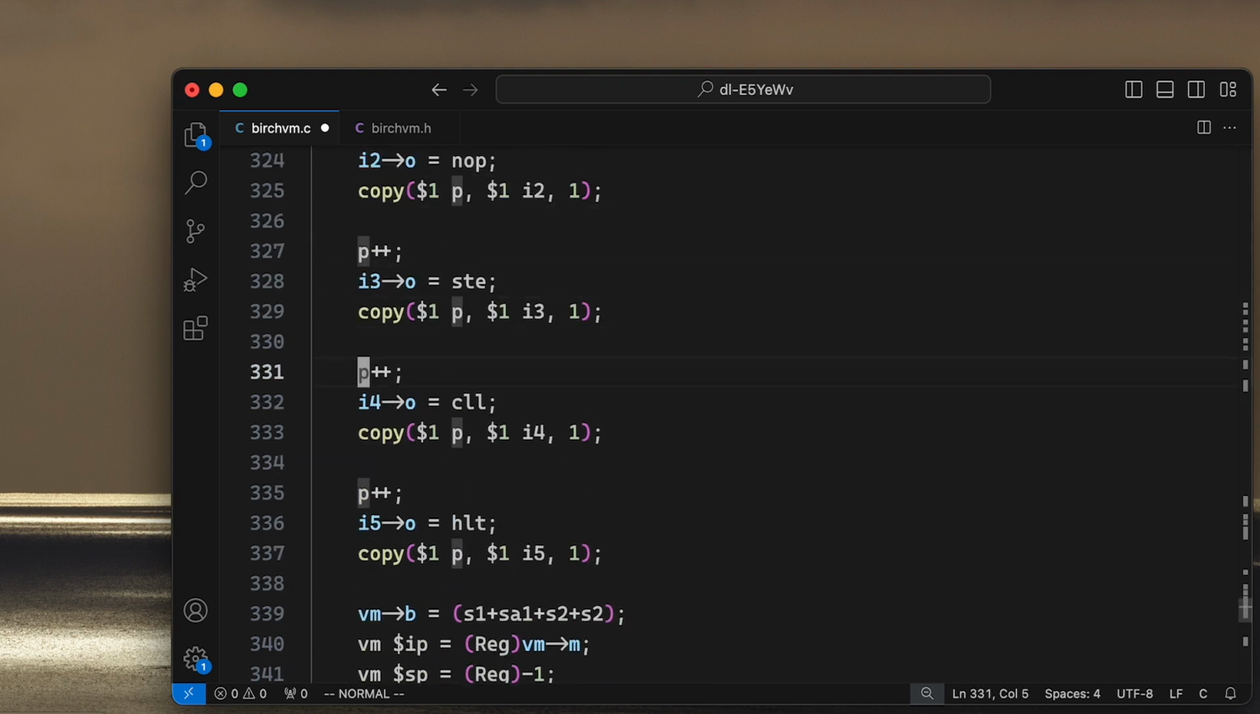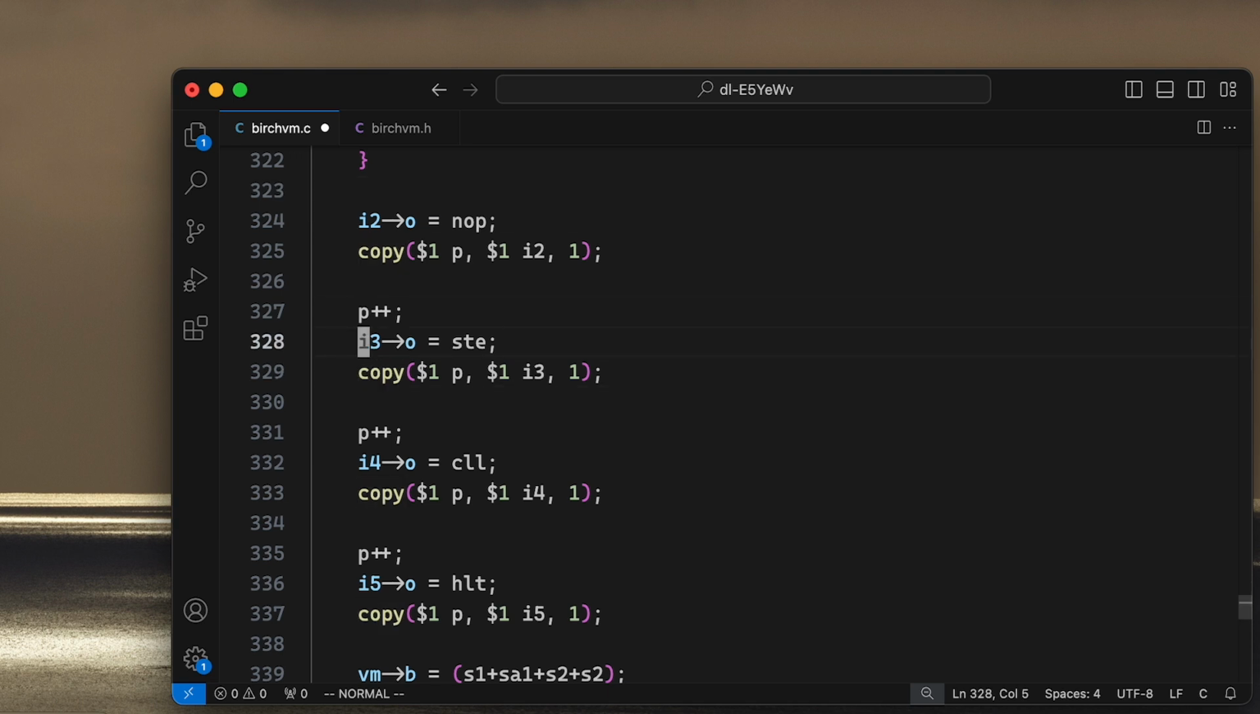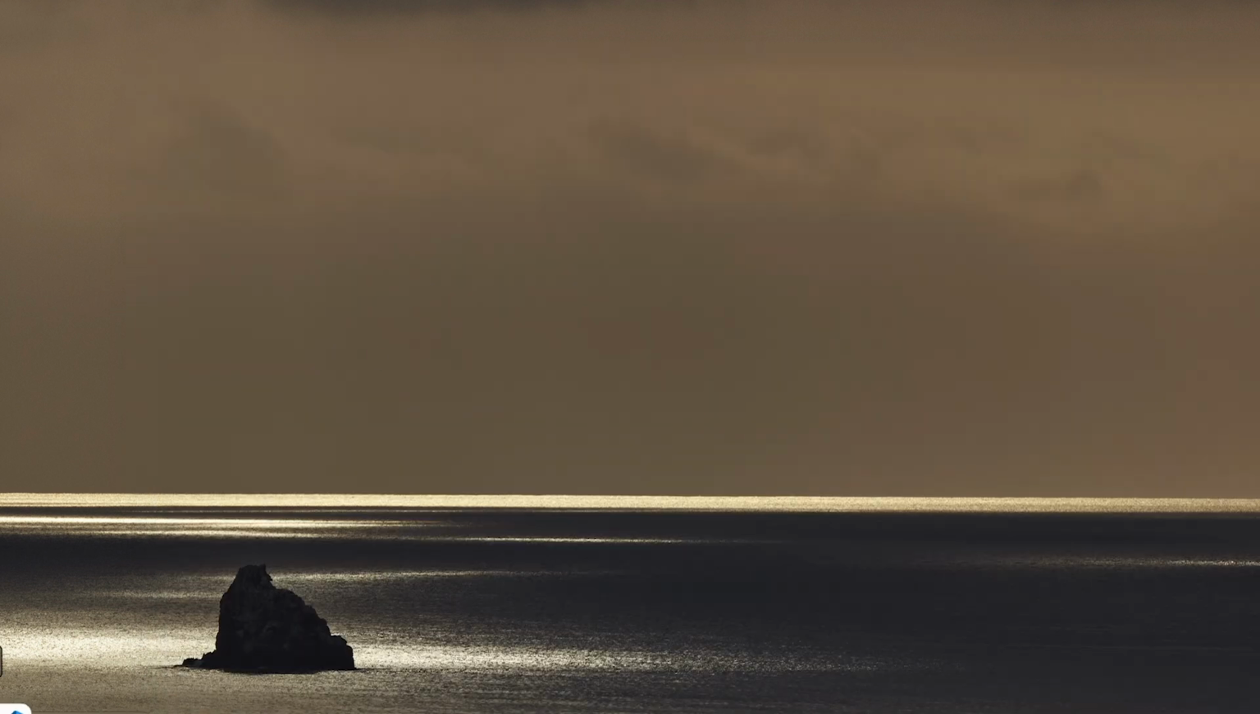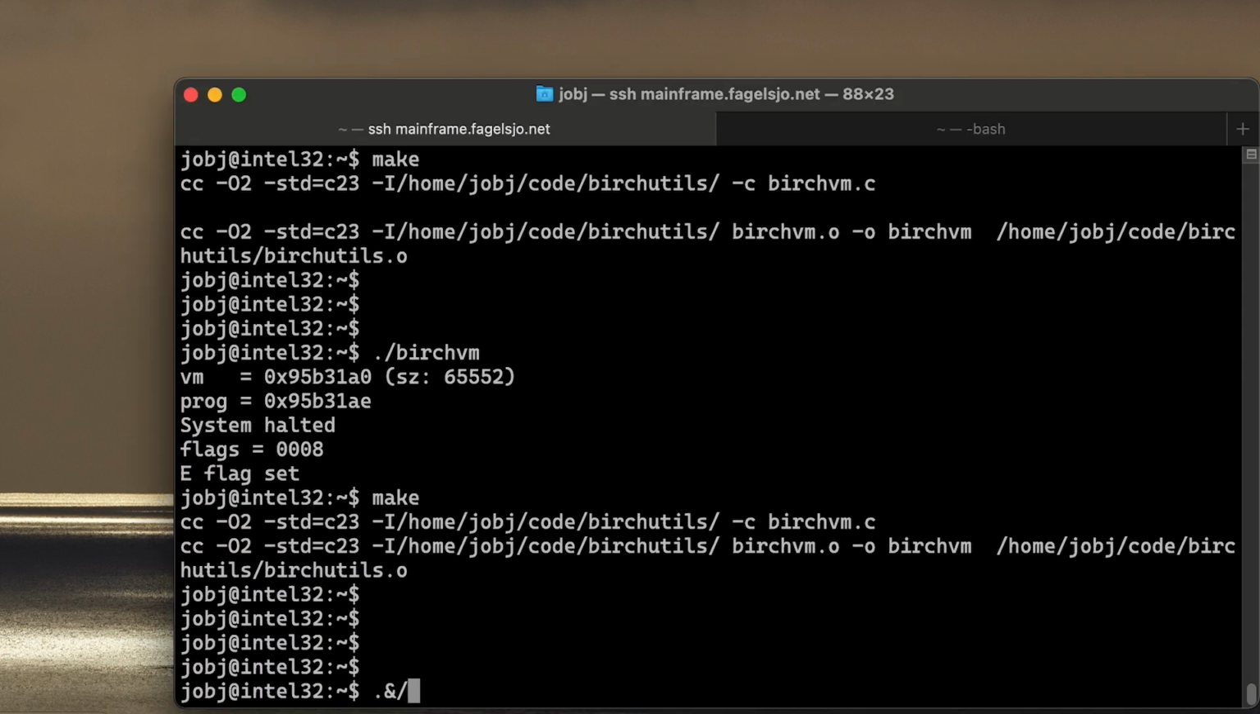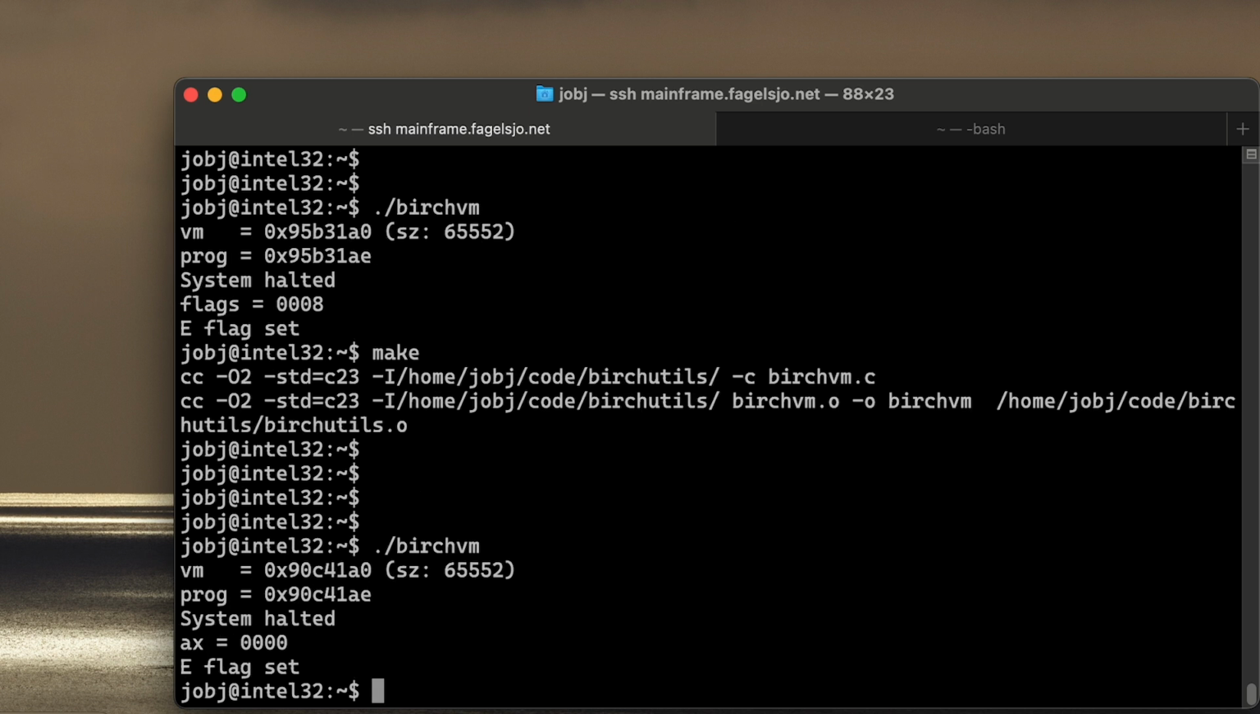So we set the equal, we clear the lower, we halt. Okay. Let's see what happens. AX is 0. Am I altering the wrong register perhaps?